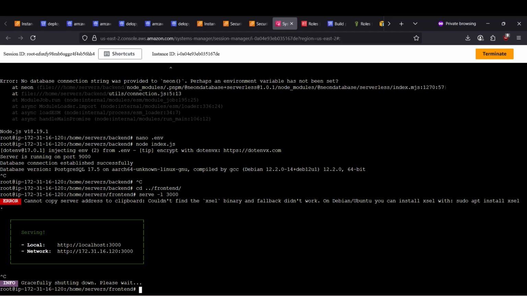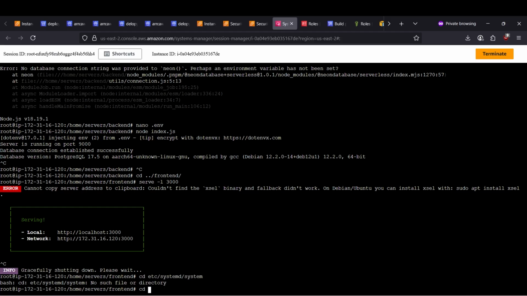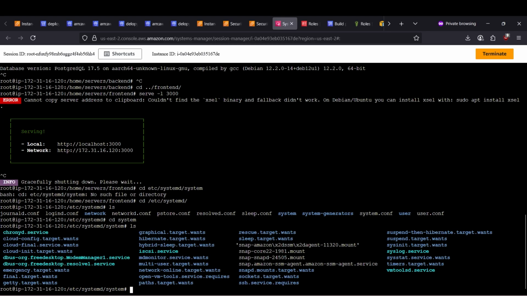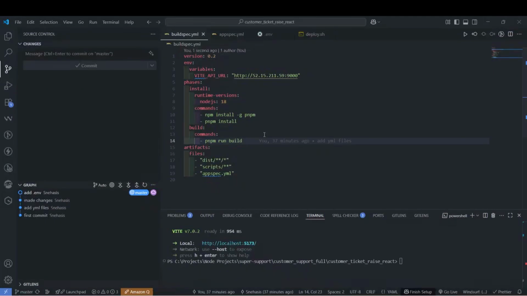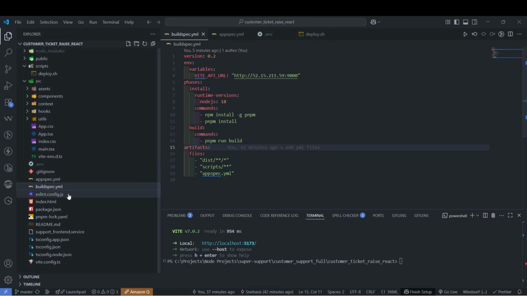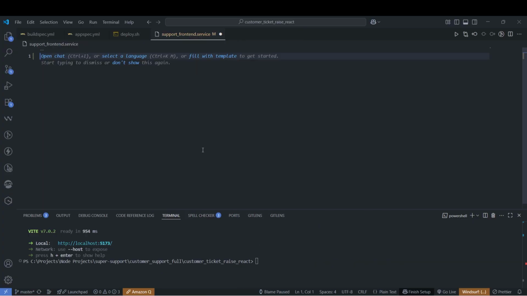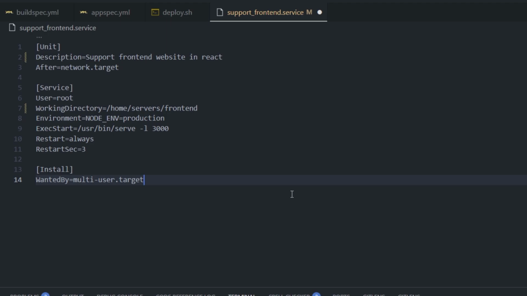So here we need to visit cd /etc/systemd, then system. Here we need to go to system, and here we need to write our service file. For the service file, let's write it here only. This is our React application. Let's name it support-frontend.service.